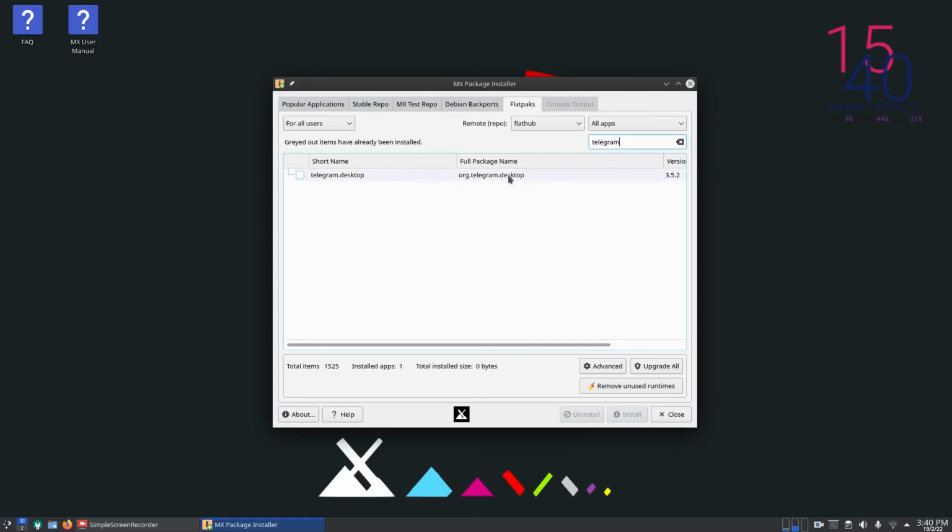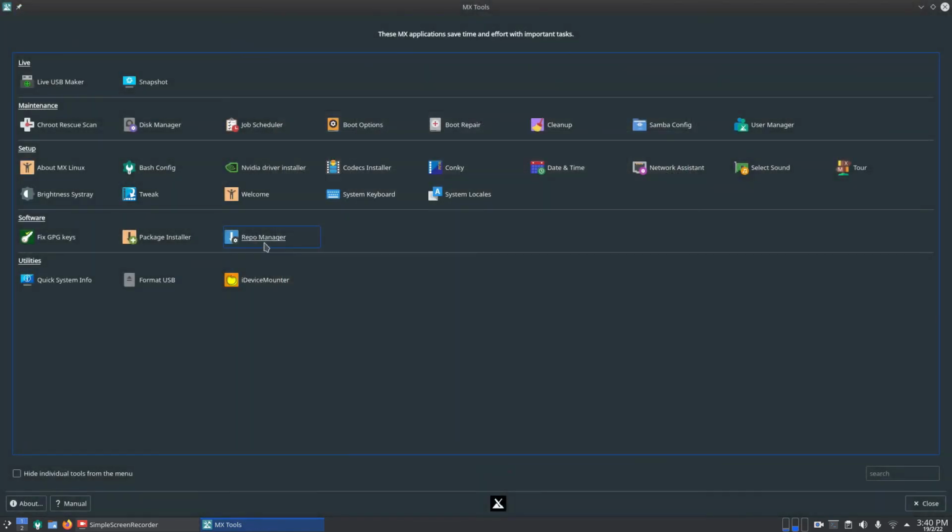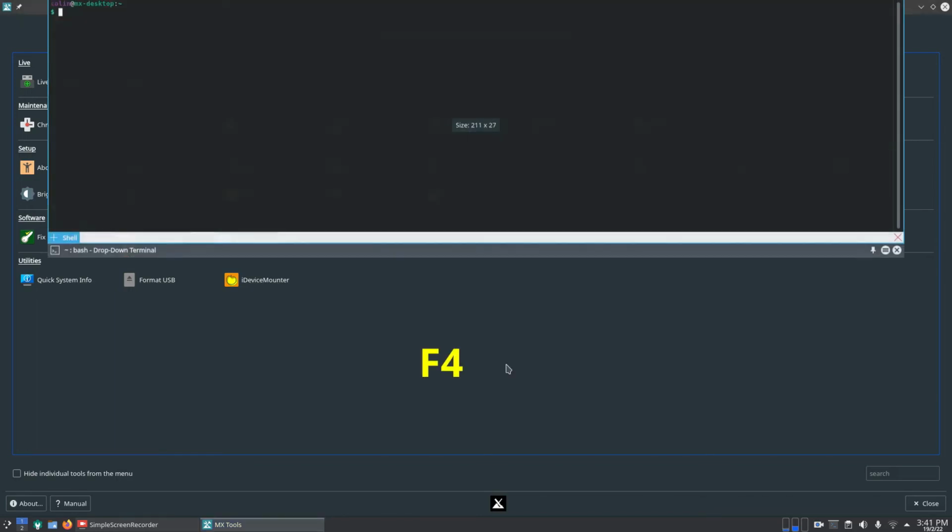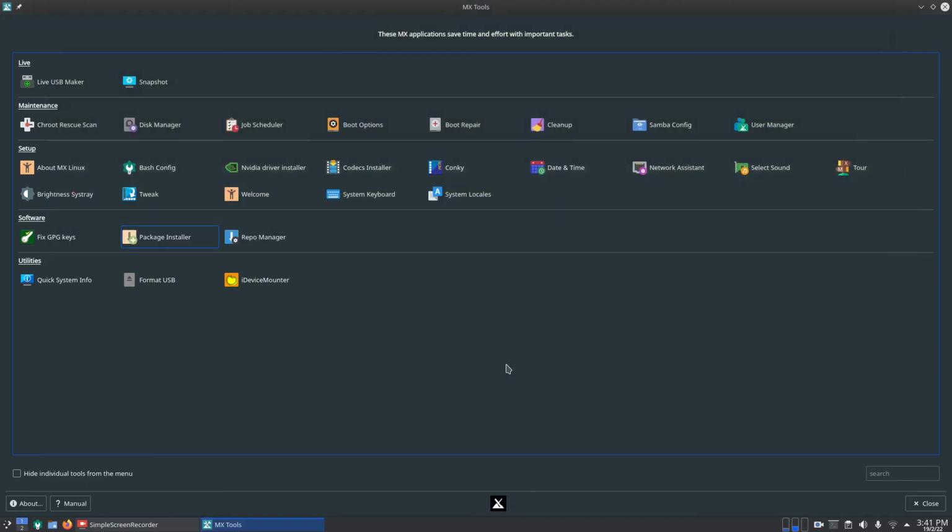If you want to do a manual install in terminal, got a repo manager here, fixed GPG keys, quick system info, format USB, iDevice mounter. So there's plenty of tools in here. Samba, F4 will drop down Yakuake, terminal.